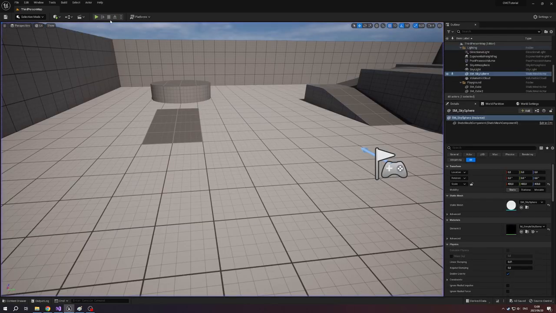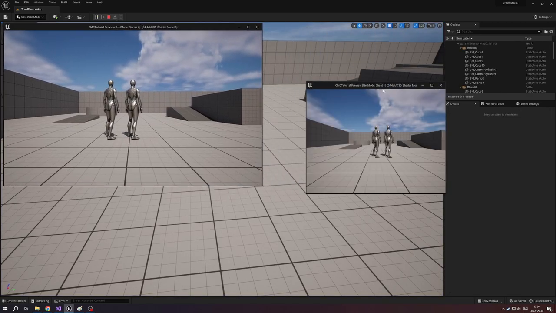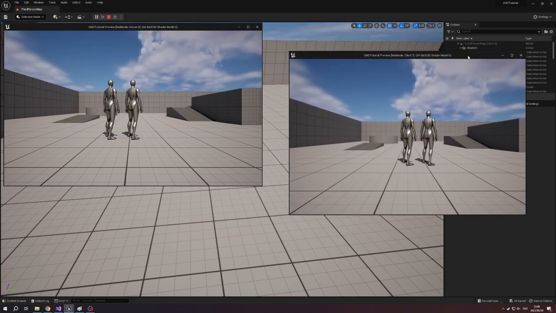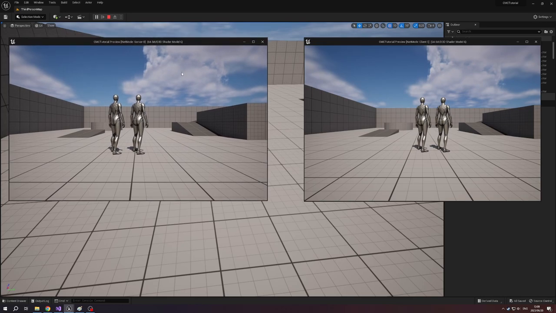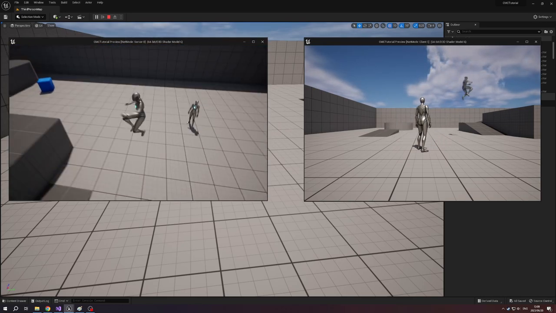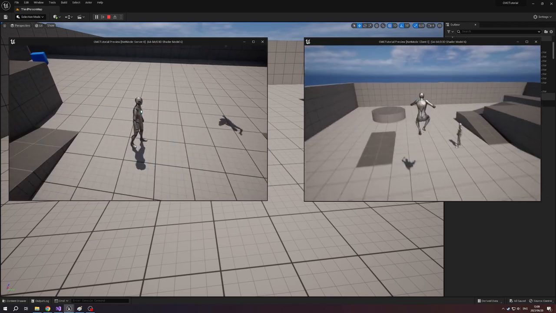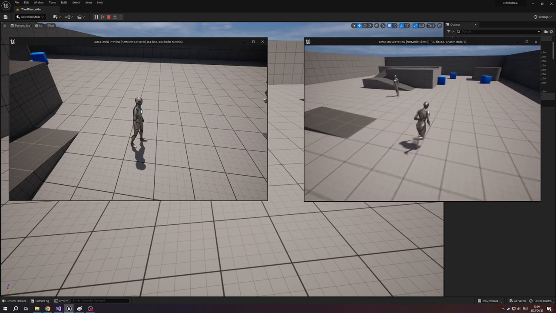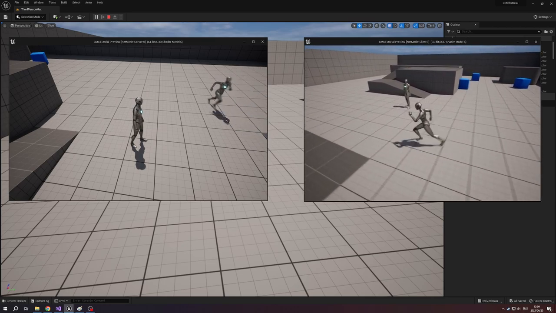Let's actually go ahead and make these separate windows. A little bit easier to move around then. So once again, client on the right, server on the left. As you can see, on the server, I can move around, the client sees what I'm doing. I have all the same operations on both, and they're both super smooth. But of course, in an ideal environment, there'd be zero ping. You wouldn't have to worry about that kind of stuff.